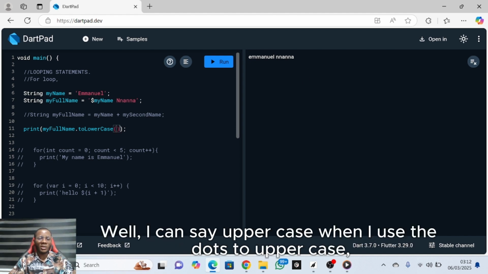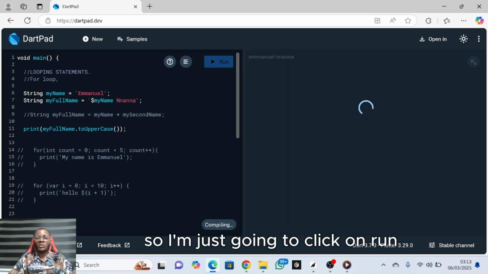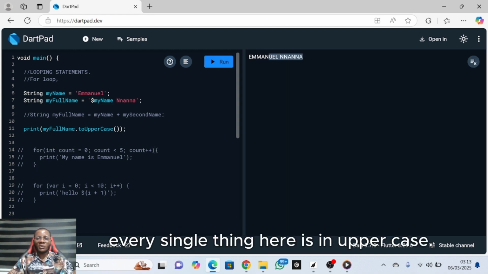Well, I can say uppercase. When I use the dot to uppercase, it transforms everything here to uppercase. So I'm just going to click on run. So you can see that every single thing here is in uppercase. Let me just go back.